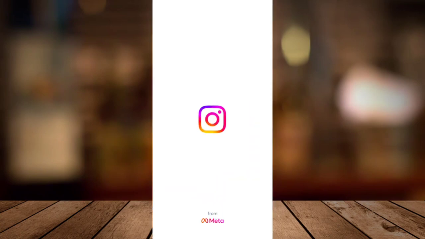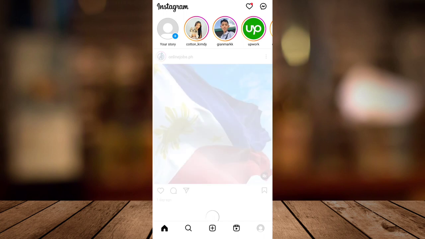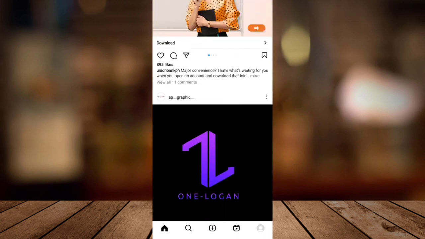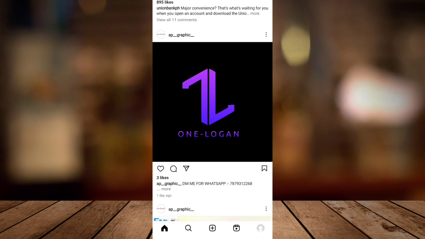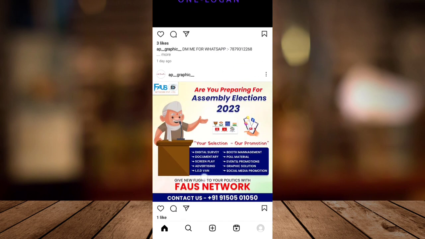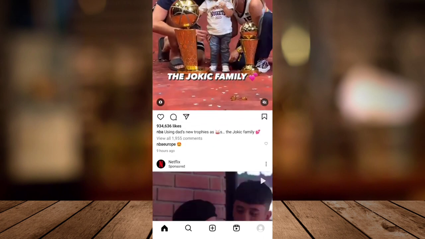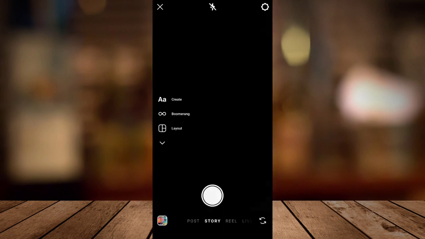For today's video, I'm gonna show you how to add two photos in Instagram story. So first, open your Instagram app as you can see on your screen right now. And then to create your story, all you need to do is just swipe to the right and it will open up your Instagram story.